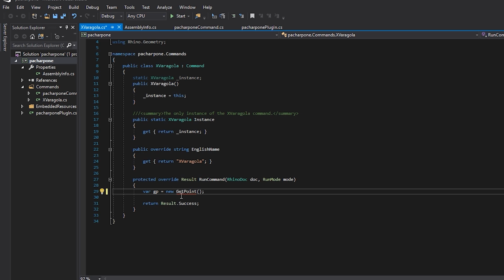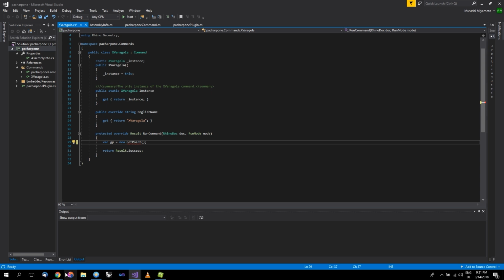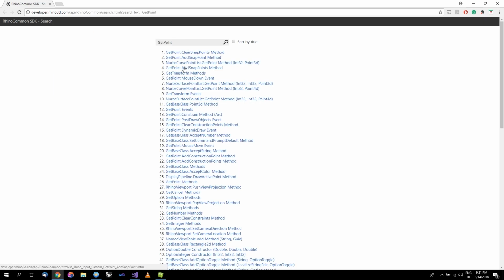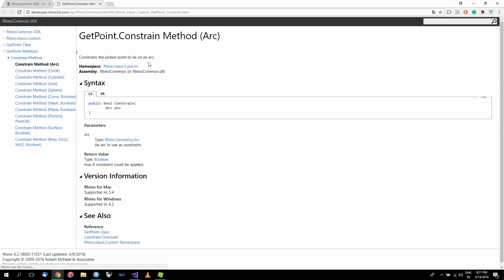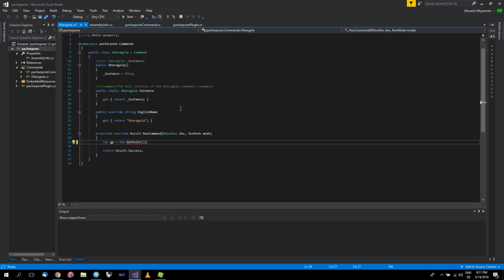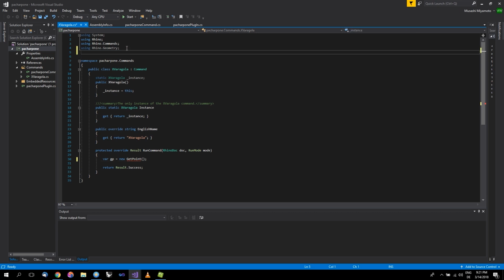So as we can see, this getPoint class is not recognized. We learned how to solve that problem. We will try to find a getPoint class. We will get different methods here. You can simply press on any method and you will see its class at the top. And you can see that the getPoint class belongs to the namespace called Rhino Input Custom, and that's obviously what is missing here. So we will add that.